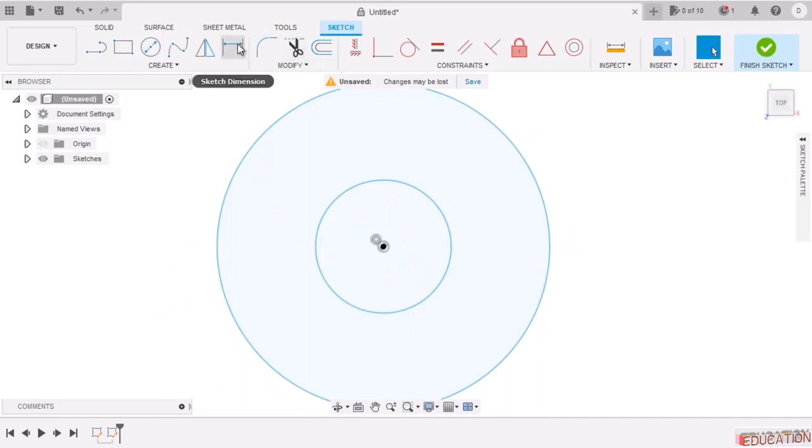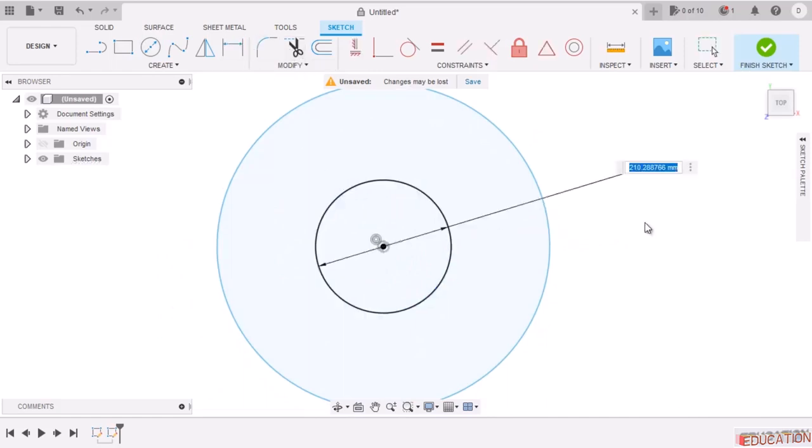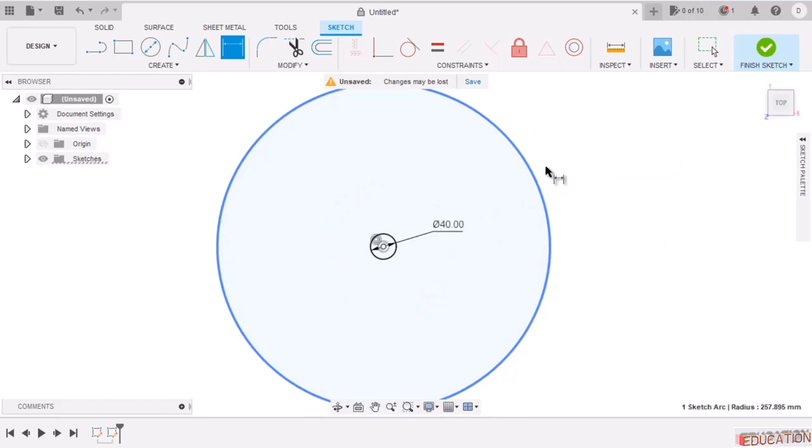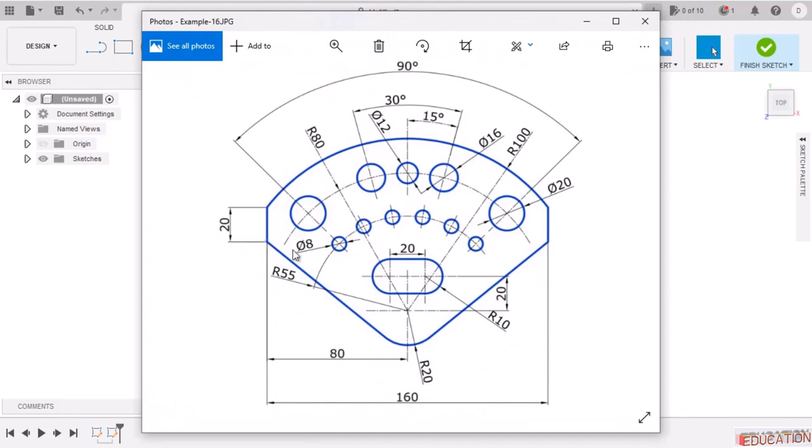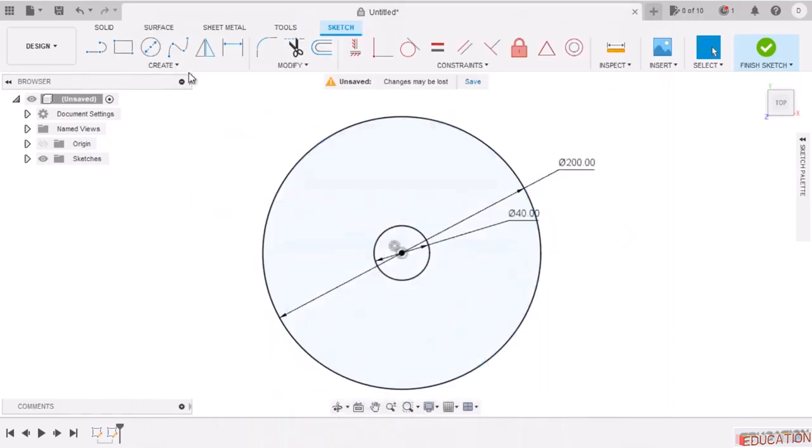Now the smaller circle's radius is 20, so 40 diameter, and this bigger circle's diameter is 200 because the radius has been given as 100. You can see both the circles are fully constrained. Now we will create this line and then this line. This line is tangential to this circle and it starts from this line's end, and this line actually has been made at 20 mm length from this arc which has been cut at 80 mm. Let us create that, then you will have a clear idea.